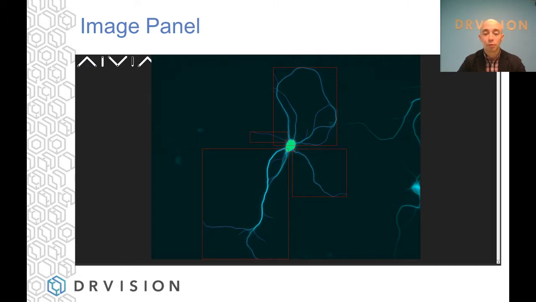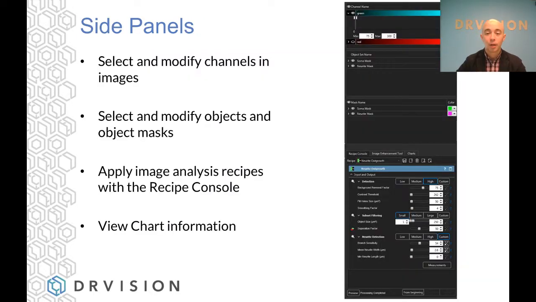The main section that we're frequently concerned with is the image panel. This is where you will see any fields of view, objects, or masks that are created in the image analysis process. On the right side, we have a series of side panels. They let you select and modify channels if you have multiple channels in your images. They'll let you select and modify any objects and object masks that are created as part of an analysis process. They let you apply image analysis recipes using the recipe console, and you can even view information in a handy chart format.